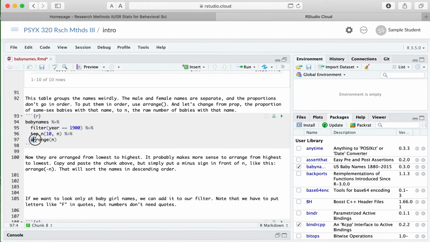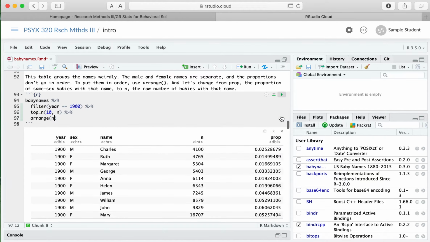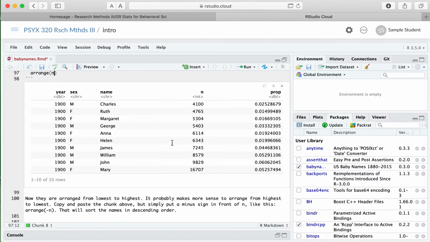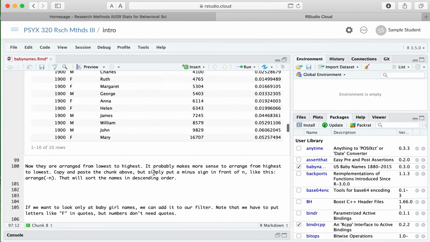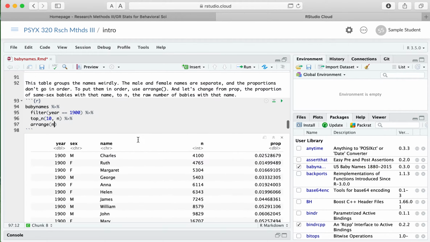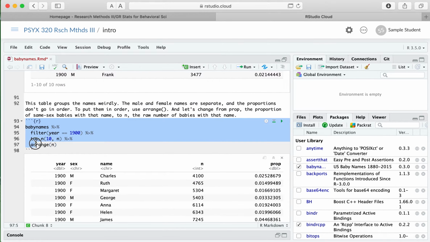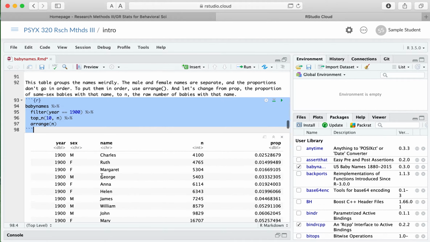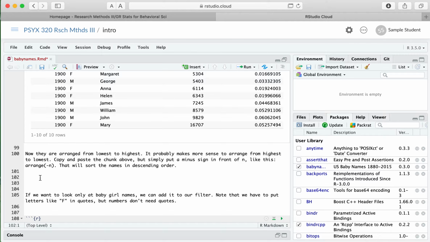So what I'm going to do is use this arrange command, and I'm going to arrange it by n. And then now, when we look at them, this is kind of weird again because it's from lowest to highest. It's in order, but it's lowest to highest. So now what I ask you to do here is I'm going to take this chunk and I'm going to copy it, and then I'm going to paste it here.